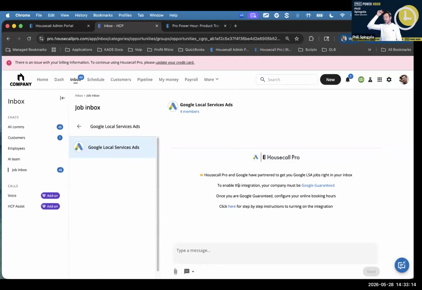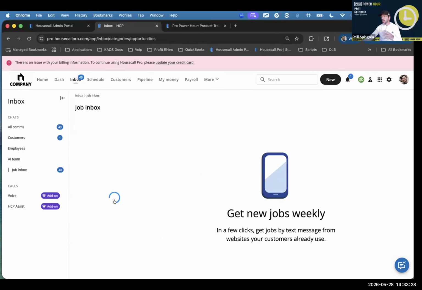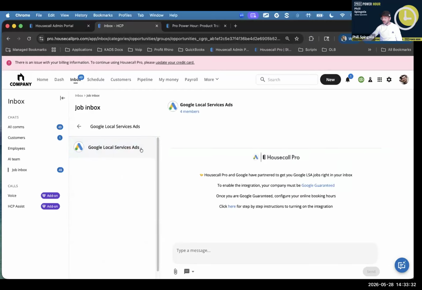So yeah, for this integration, you're going to go to the job inbox where we just were. Again, just from my resources that I've seen is that everything should feed once we connect this, it will still feed into that one Google spot here within the inbox. But when we are setting up our Google location service ads, we will want to go into here.